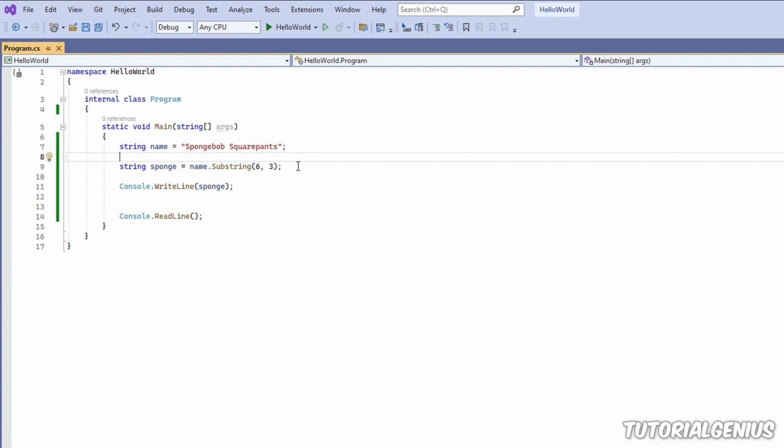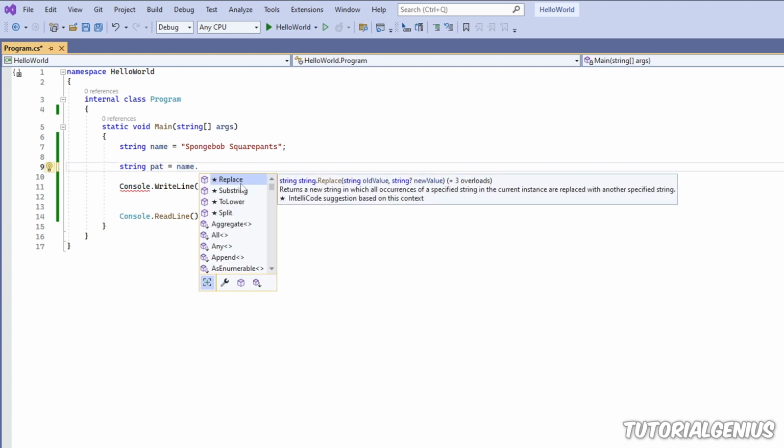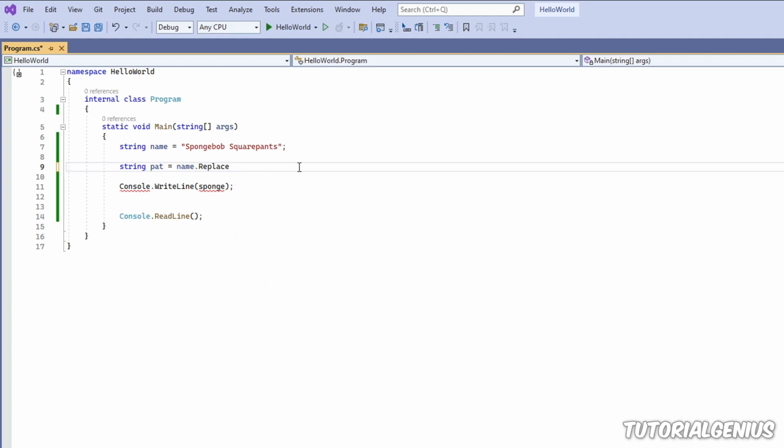So one other thing we can do is what's called a replacement. So we have SpongeBob SquarePants here. And say we want to replace SpongeBob with something else, say Patrick or something like that. So let's create a new variable. We'll call it Pat for Patrick. It doesn't matter what we call it. We're working with our name string here, so we'll leave this. And when we press the dot again, we get all these things we can do with it. And we're going to double click replace.